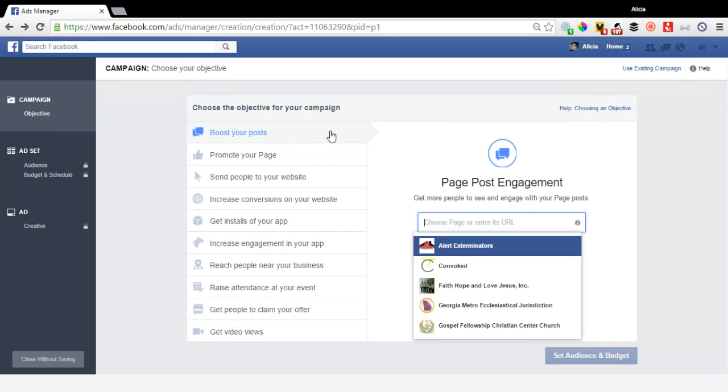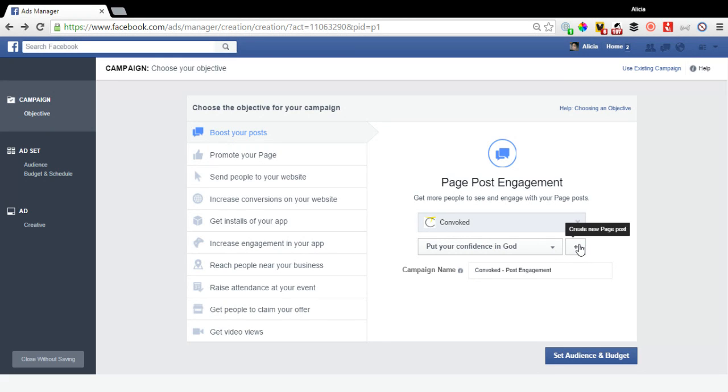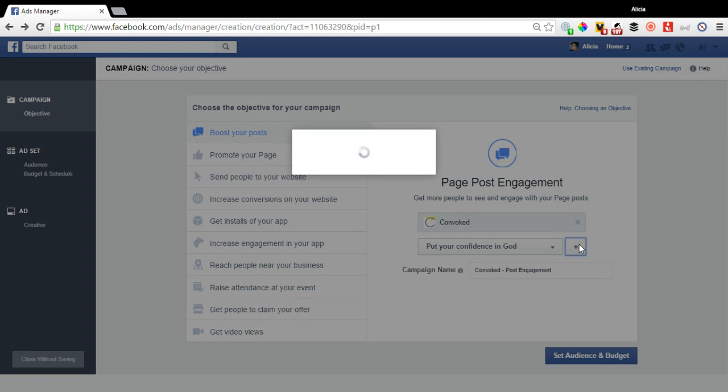Now when you get ready to boost your post, it's going to ask you which page you want to use. And we're going to use Convoked. And you can also boost a post that has already been posted to your timeline, or you can create a brand new post. For this example, let's say that a church is having a marriage seminar that they want to let more people know about. So we're going to hit this button here to create a new post.